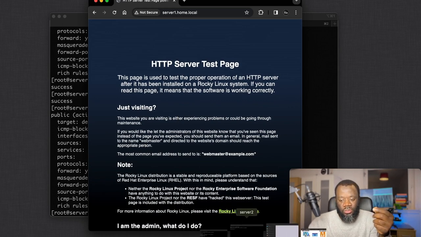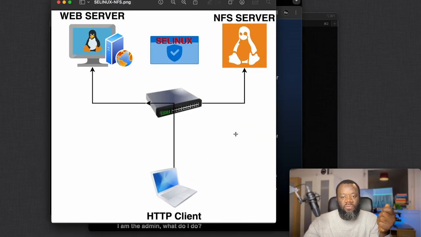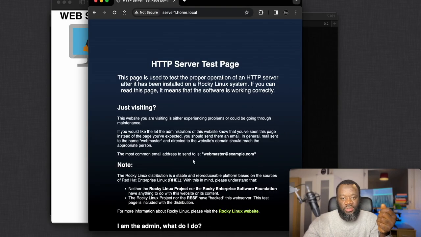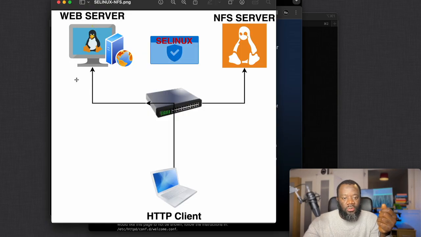What we're trying to achieve here now is to have the content, this content you're seeing. Currently, we're getting the content from here. But we should be able to use the NFS server to NFS mount a directory on this server, a directory that has been shared here. So we mount it here so that the web page can be served from that location.